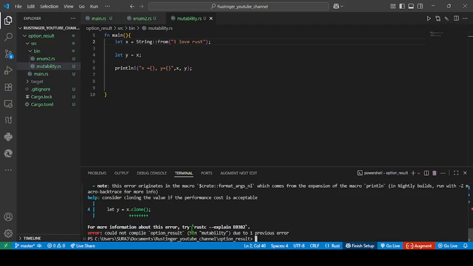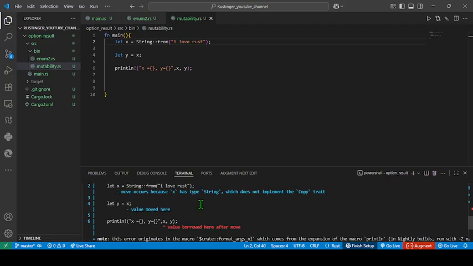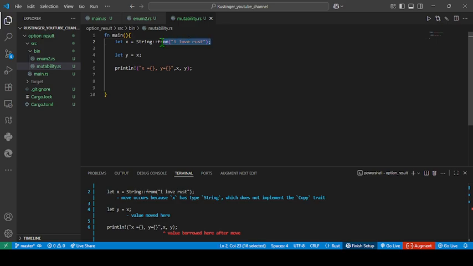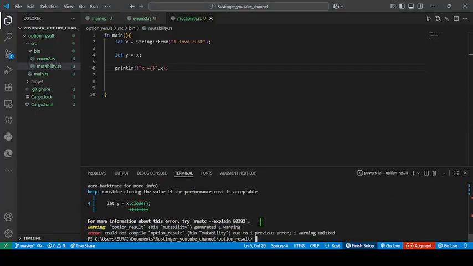Yes, now you can see the error we are getting. This is a string, I love rust. Now you have sent its ownership to y. If you print y it is valid, because y has the ownership of the I love rust string. But x, here you actually passed the ownership, so now x is not valid. If we try to print x here, you will still get an error.